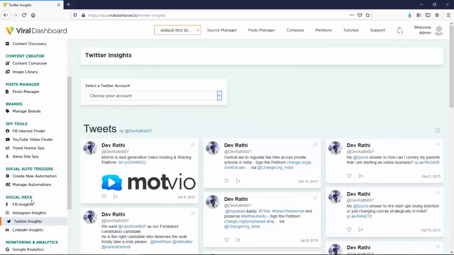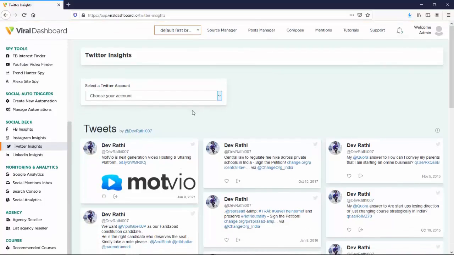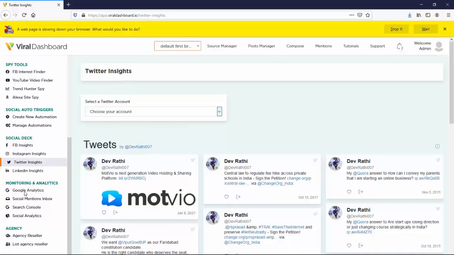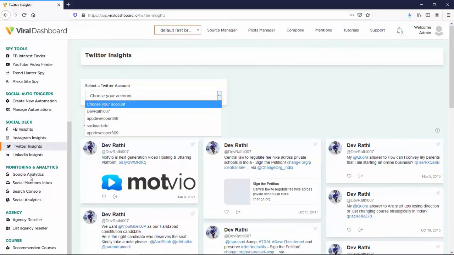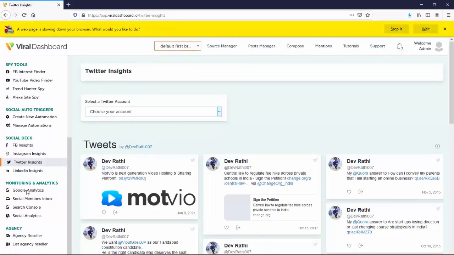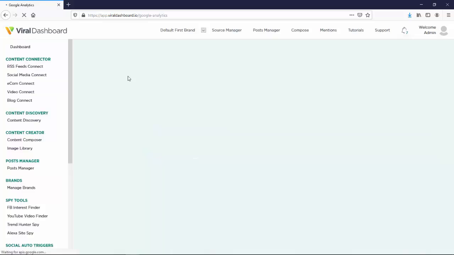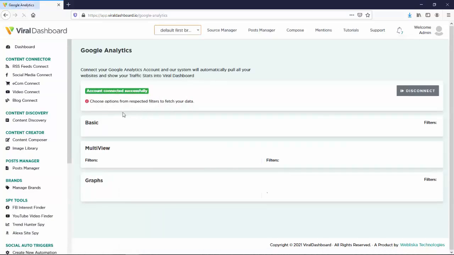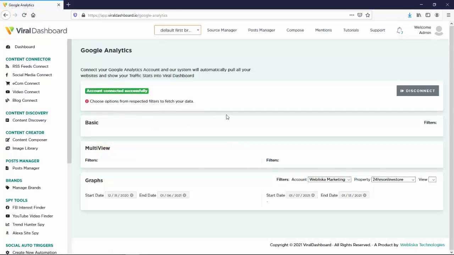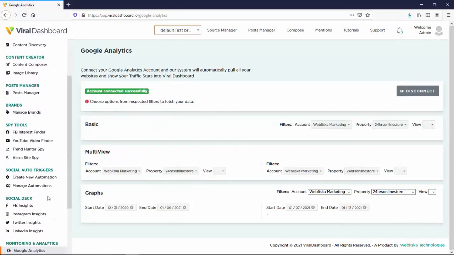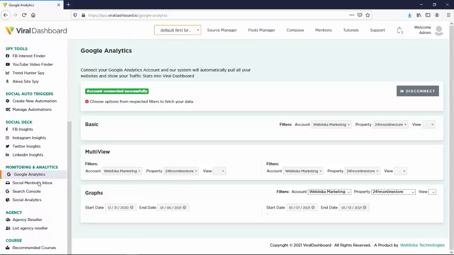Like monitoring and analytics, basically here, it's much more advanced. And what this does is that it does several different things. You can actually connect your Google Analytics account, and you can also track the traffic and everything. So if I select this one, in 1 second, you can select your Google Analytics account right here. You can connect your account, and then it's going to track your traffic here. Okay, so it looks like I have it connected already. And then we have also the social inbox, social mentions inbox, which is pretty cool.